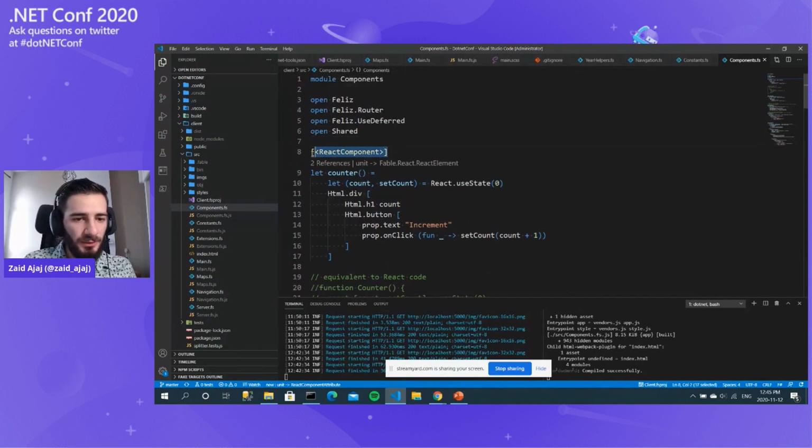There's something curious here, which is this attribute called React component. Now, this is the new stuff from Fable 3, where this is a compiler plugin that allows that once I've annotated this function using this attribute, then it transforms it differently so that it outputs what React tools are expecting. Like, for example, it outputs counter capitalized. It transforms the input into props.